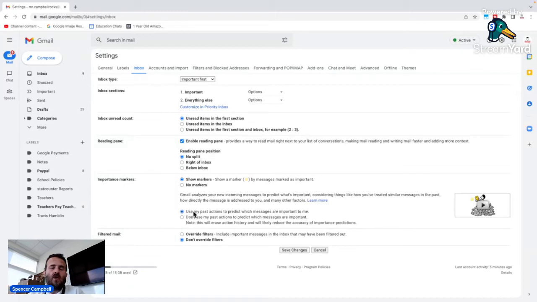But right here, this is where you put that option on, is to use my past actions to predict which messages are important to me, or important to you, right? As a live stream, right? Or those of you that are listening in the recording afterwards. All right, so when you're done with all of those changes, you need to hit save changes.